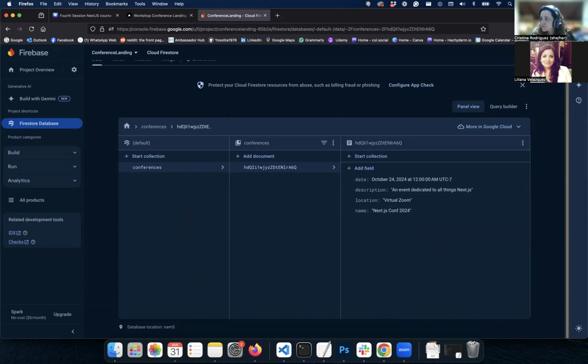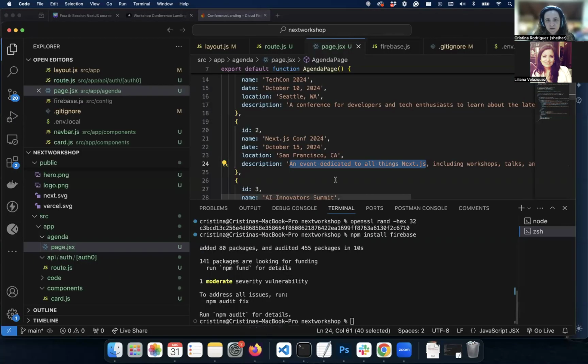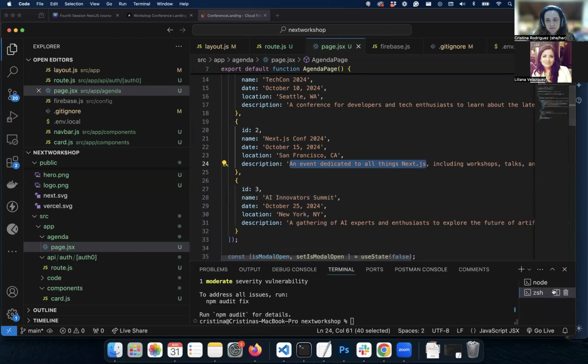So we want to bring this, like we don't want to bring the hard-coded data anymore. We want to bring the real thing. So we basically need to do a fetch now. And it's very simple because we are working with Firebase in the code. So let me give you a bunch of what we need to do. So put this.